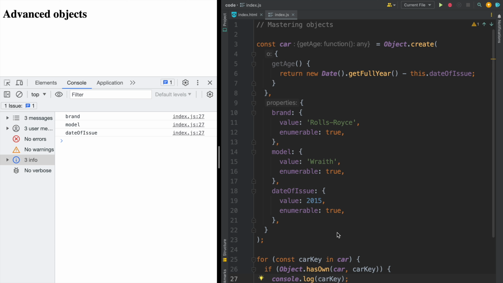Okay, that's all I wanted to tell you for today. We talked about how we can configure objects with descriptors, how we can use getters and setters to compute values when writing or reading properties of an object. We also looked at what prototypes are and how to work with them.